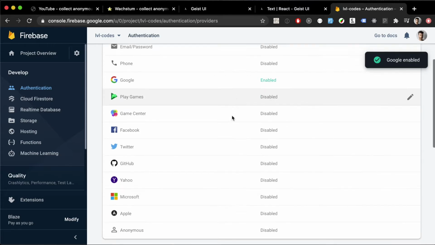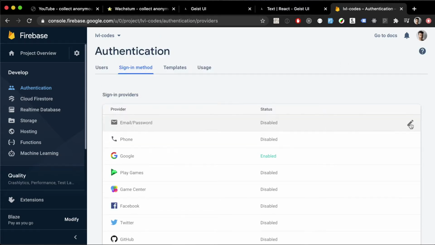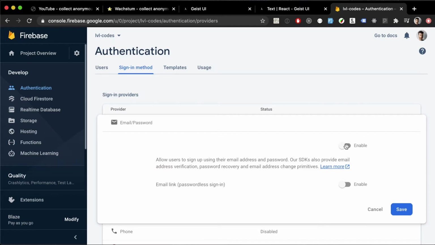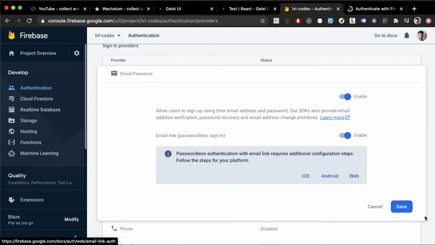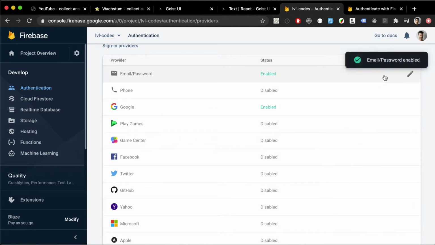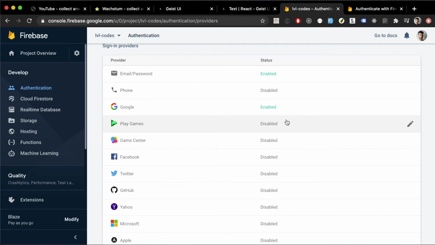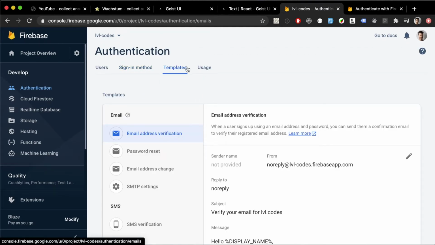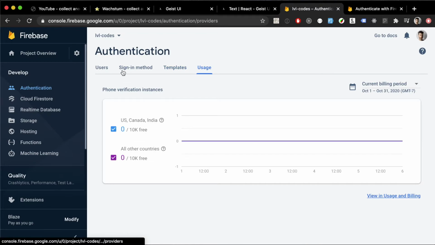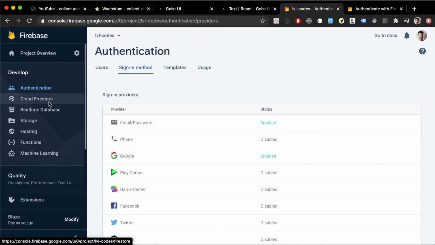Lovely. And maybe I'll enable, let's do email and password sign-in. Enable this. And yeah, passwordless sign-in seems great, and we'll configure that with web. Save. Great. So we have email and password set up. We have Google set up on authentication, which is wonderful. Now the usage. Yeah, great. So let's go to Firestore and set that up.